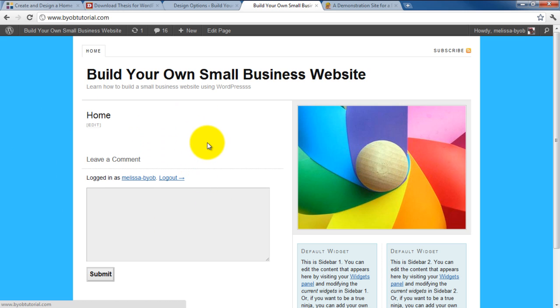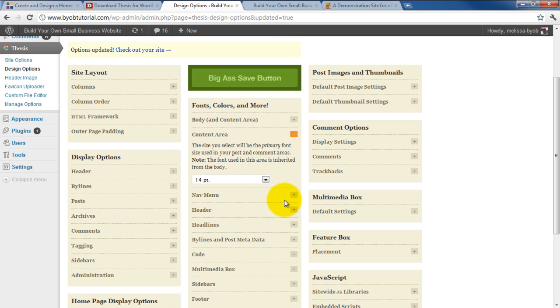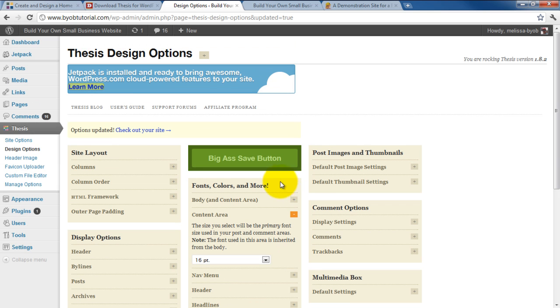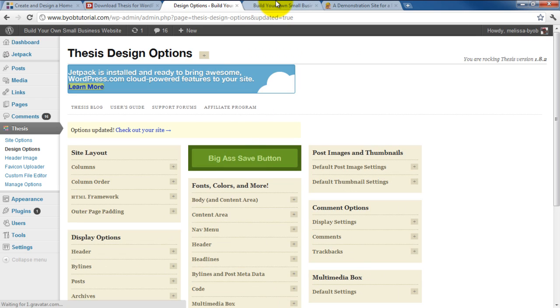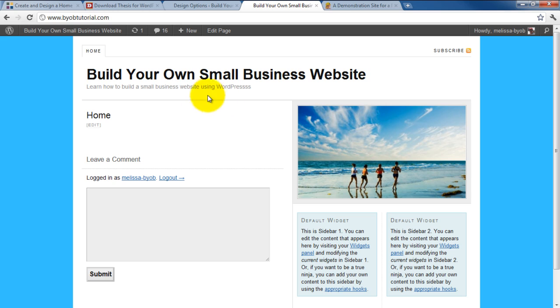Now we go back to Thesis Design Options, and then we will expand the content area settings. And now we will change the font size. And I will change it to 16, as that is the basic text size. We'll go ahead and hit save. And switch back over to our site and hit refresh. So you can see that our text size or font size just got larger.